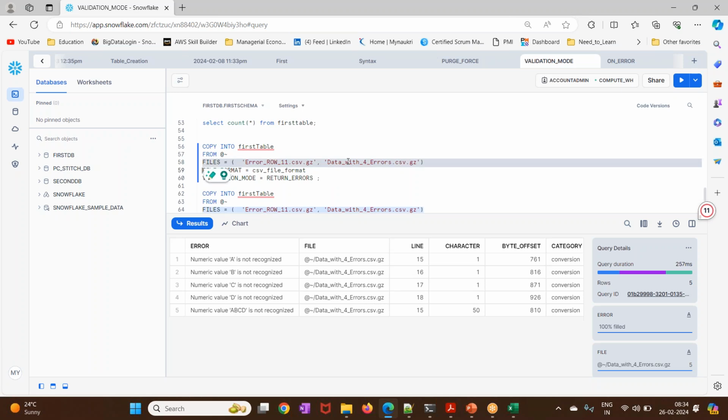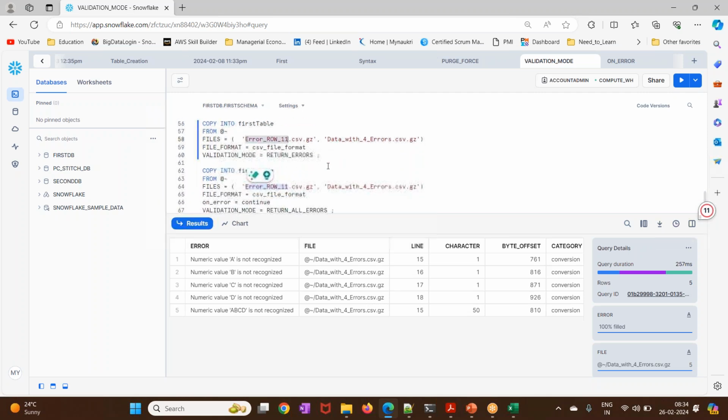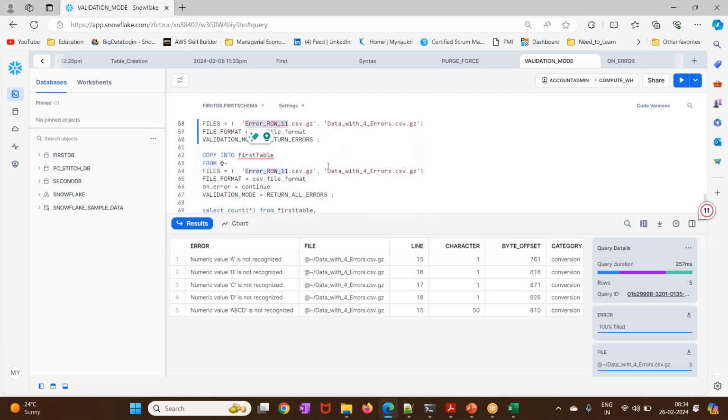So if you want to consider even the file which was already loaded into Snowflake and see the errors present in it, then we need to pass another value, which is known as RETURN_ALL_ERRORS. If we use VALIDATION_MODE equal to RETURN_ALL_ERRORS, then it will validate even the files which are already loaded into Snowflake. Okay, let me execute this. RETURN_ERRORS hasn't considered that particular row_11 file.